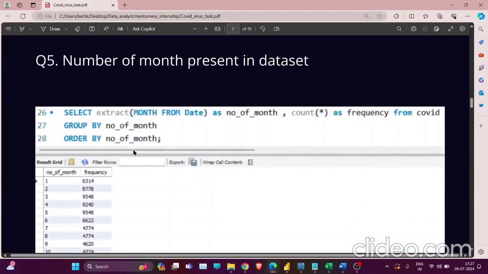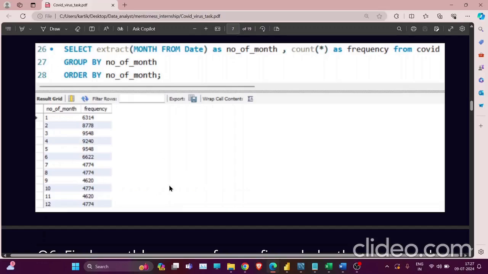After that, the fifth question is the number of months present in the data set. So basically we have selected, extracted months from date as number of months, and we have also counted the frequency from the data set and grouped them by number of months and ordered them also by number of months. So here we have the output.